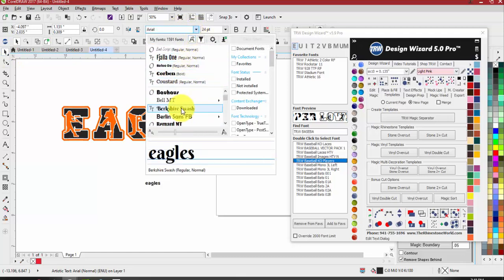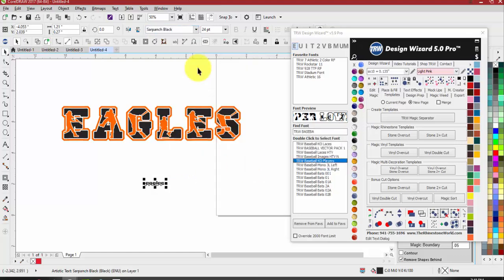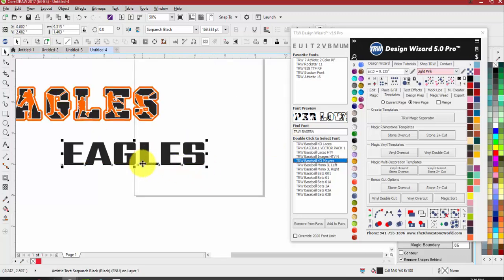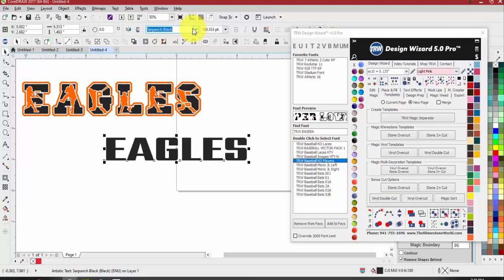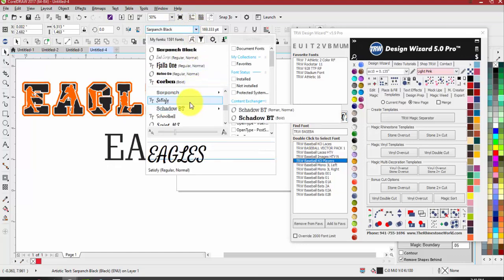So usually I would pick some type of athletic font. See how this one looks here. We'll go to uppercase. So this one has some thin parts to it, so this one might not work too well. So I'll just go to college.